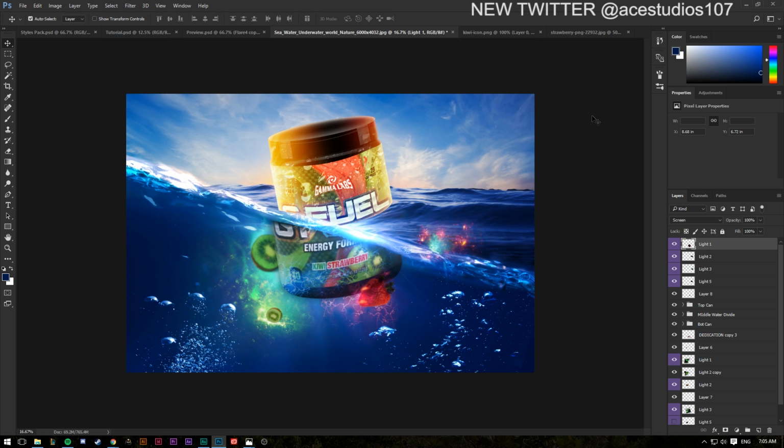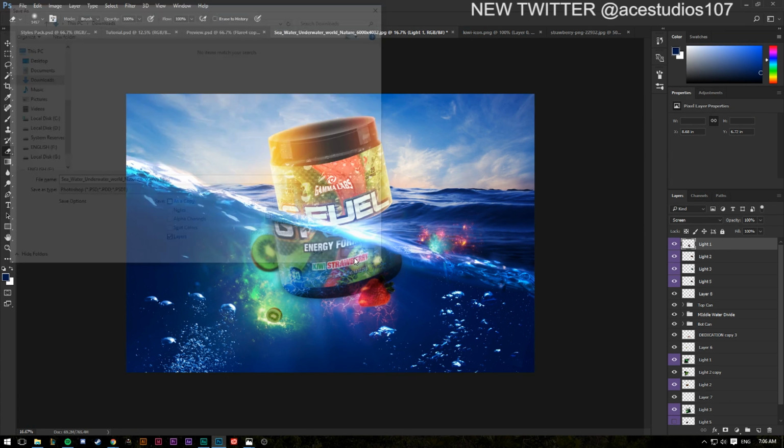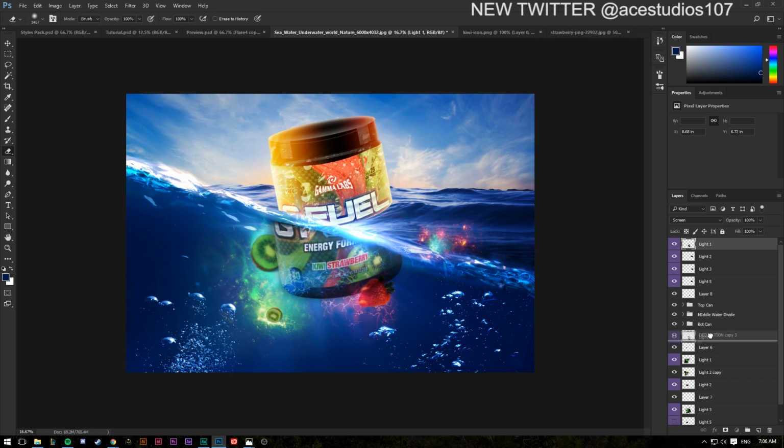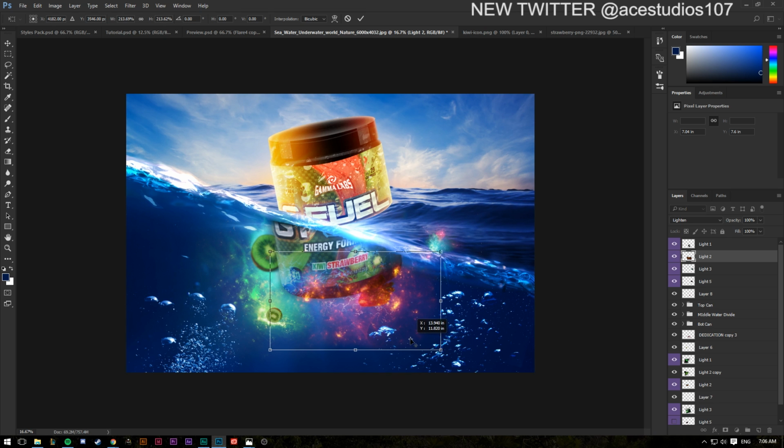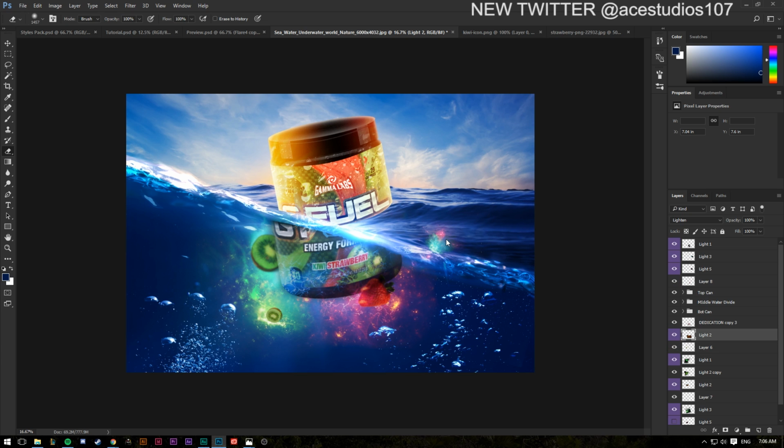I want that more red. Okay, perfect. Okay, and that one can stay on the top. Okay, and then we have this one, which will actually have to go behind the can and behind that one there, because that's like our base back. Okay, sweet. And then I can still see a couple lights here that I can possibly use.